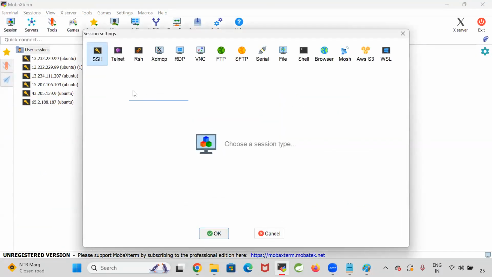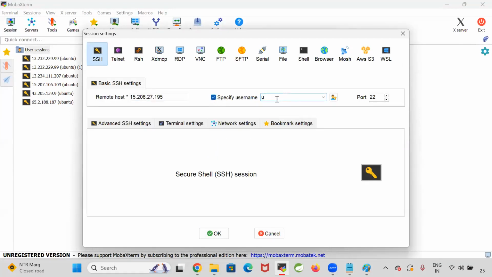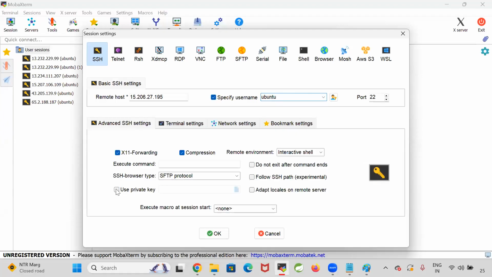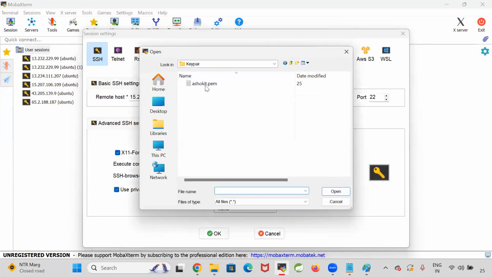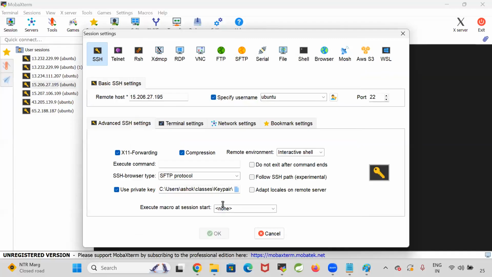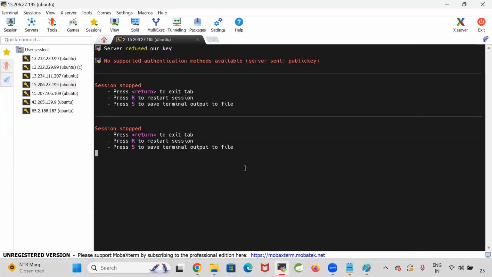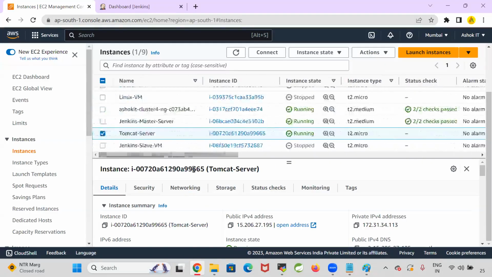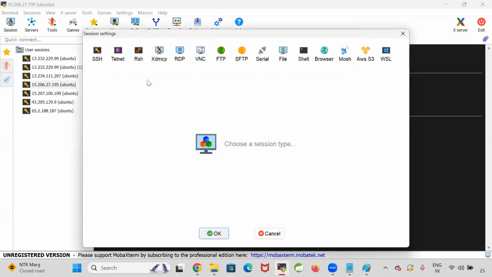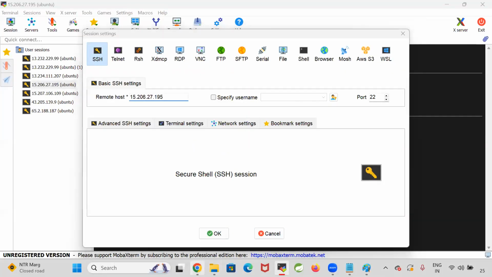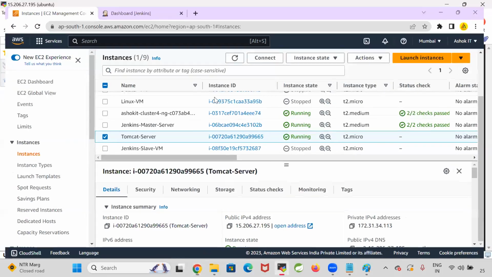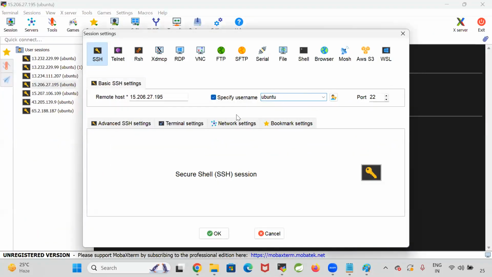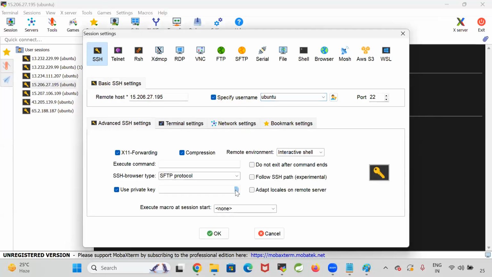So go here, SSH, public IP, username Ubuntu, and the private key is available. Select this private key, the Ashok IT PEM file, click on OK. Public key, Tomcat server, key pair, Ashok IT. Session, SSH, remote host, 195, specify username Ubuntu, SSH settings, private key, PEM file. Click on OK.